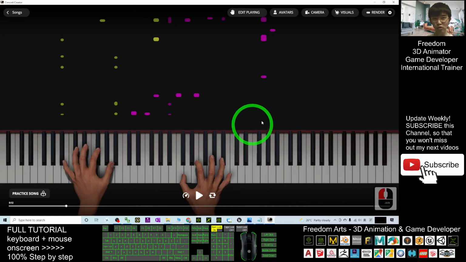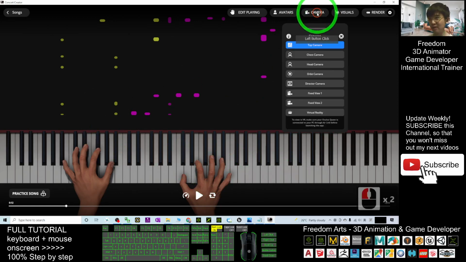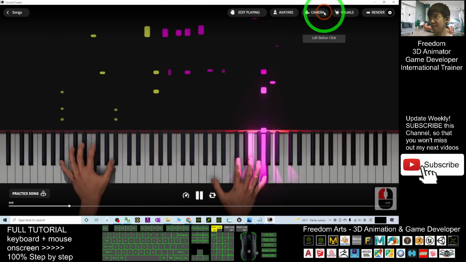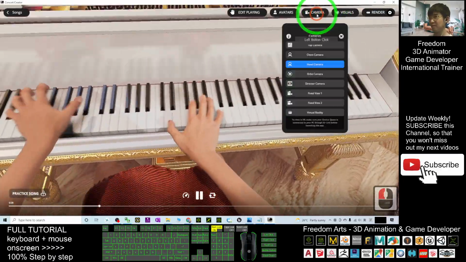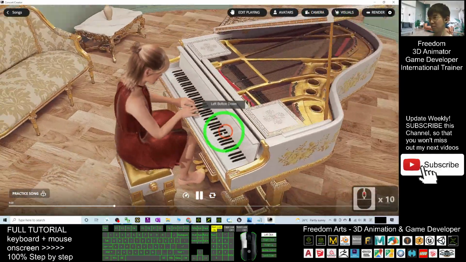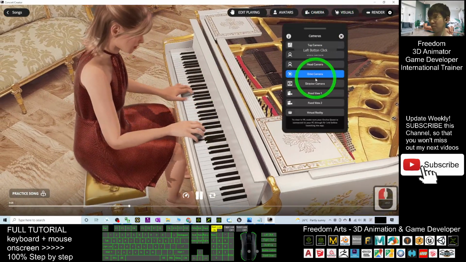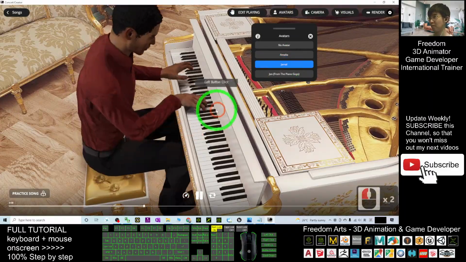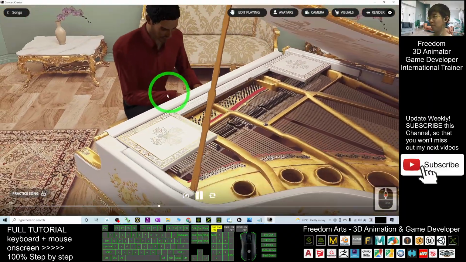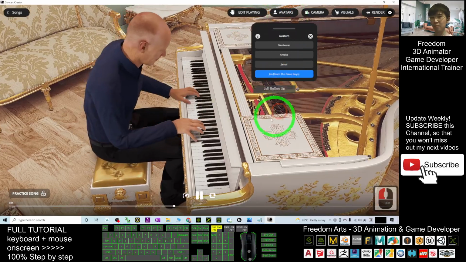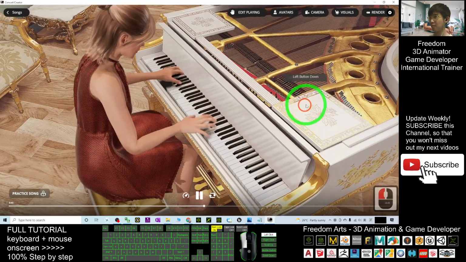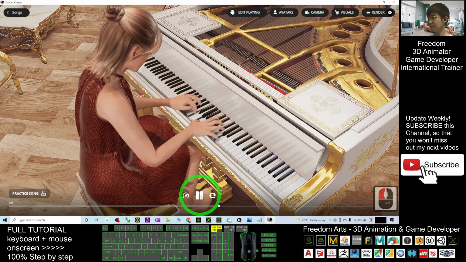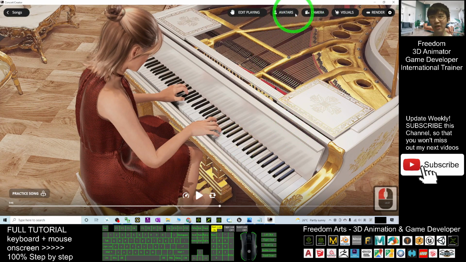Wow, you can see it automatically generates all the piano animations. Of course, you can change the camera here. All right, now I'm going to demo how to change the camera. Chest camera. This is a way to change the avatar and the camera.